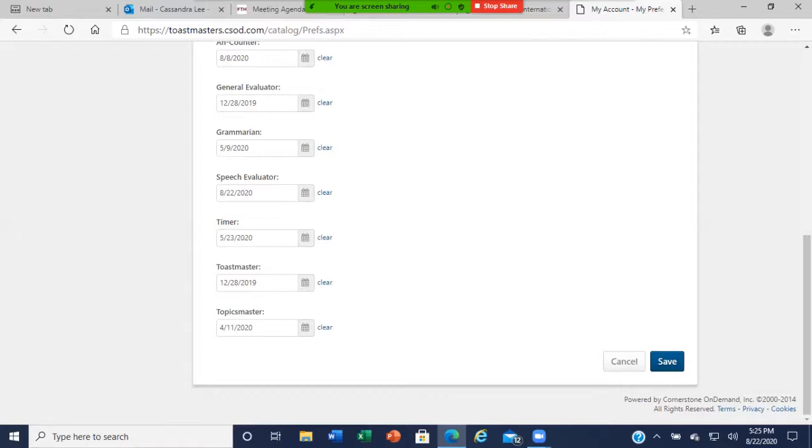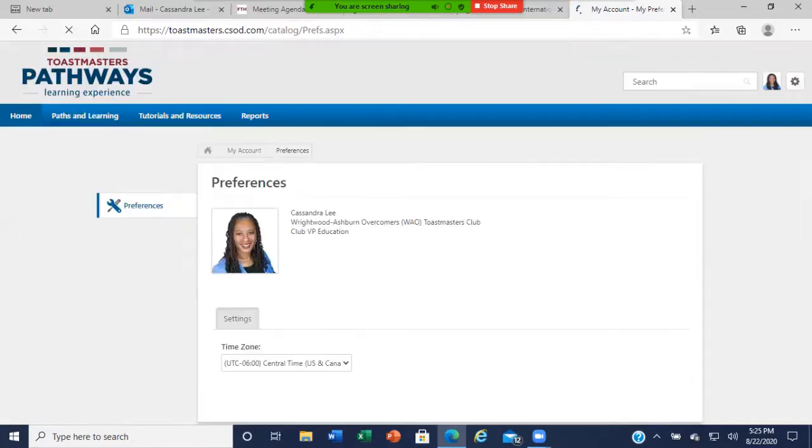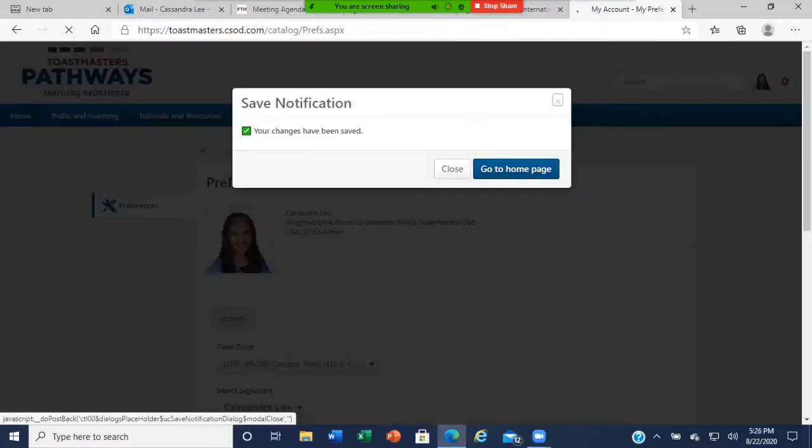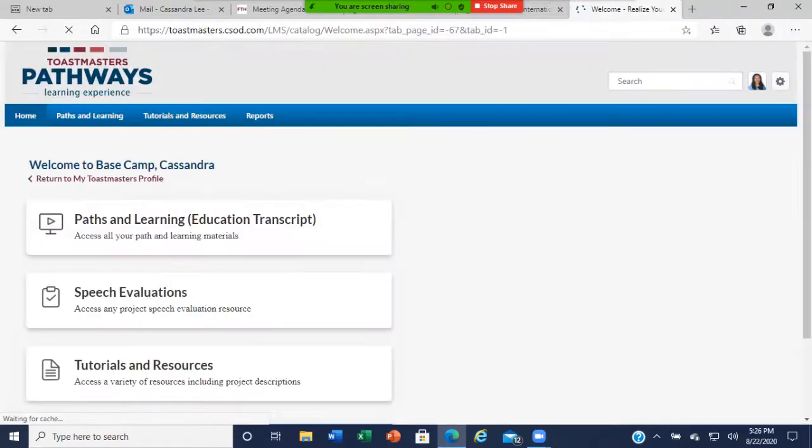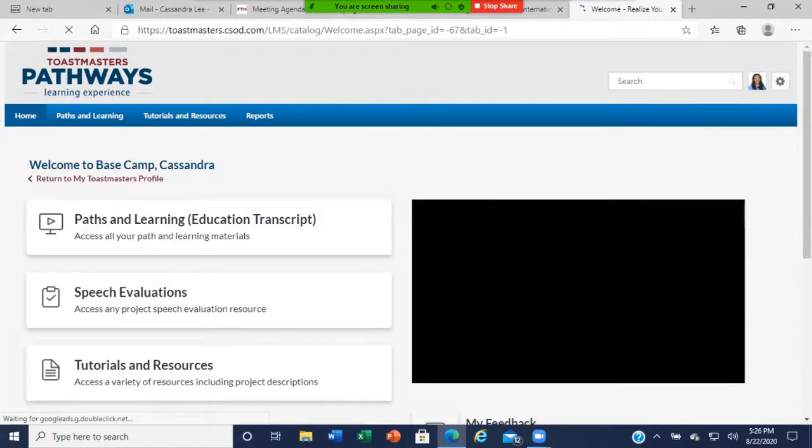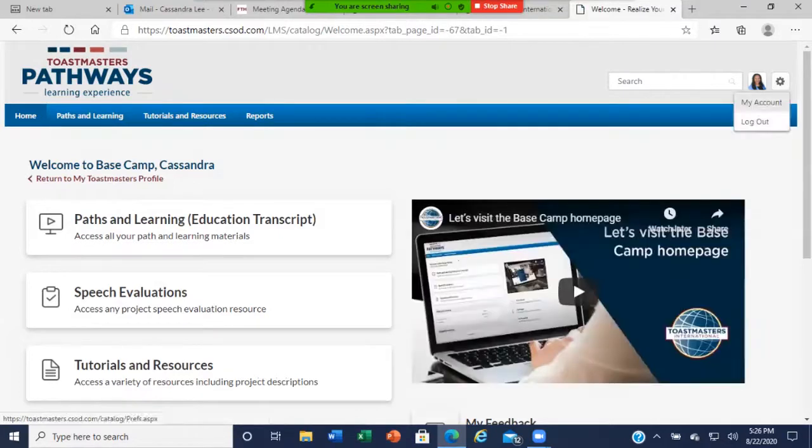I've saved iCounter for August 8th. That's now updated. And I have my updated speech evaluator role listed. And then once again, I want to click the blue save button to make certain that my profile is updated. Great. I can now click and I can go back to home. The home page just simply takes me back to the Basecamp home page, where I could then go over to the gear and log out.